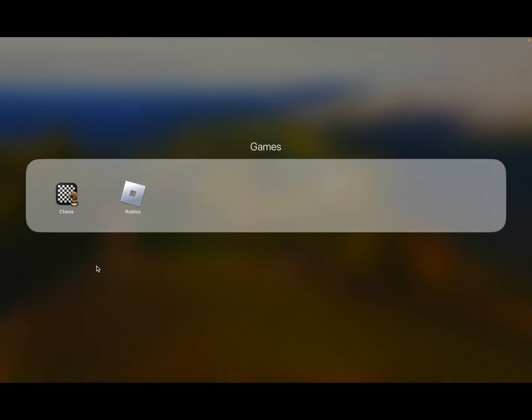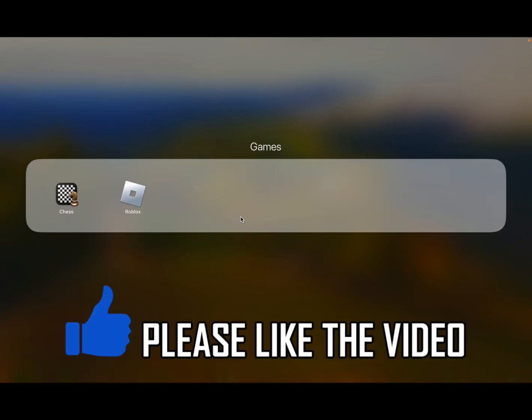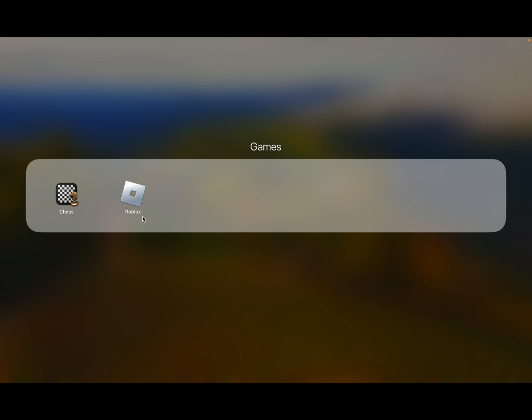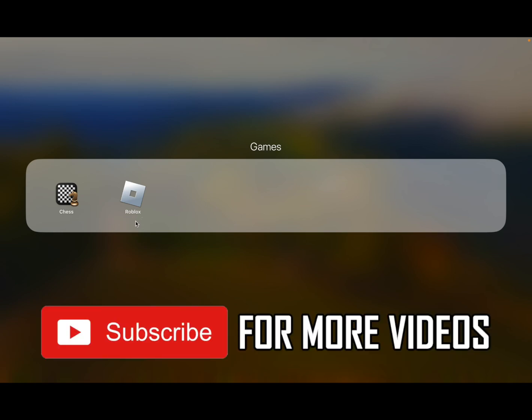How to delete games on Mac. So as you can see here, once I click on the launch pad, go to the game section, here's all the games that I have on my MacBook. So I want to go ahead and delete them.